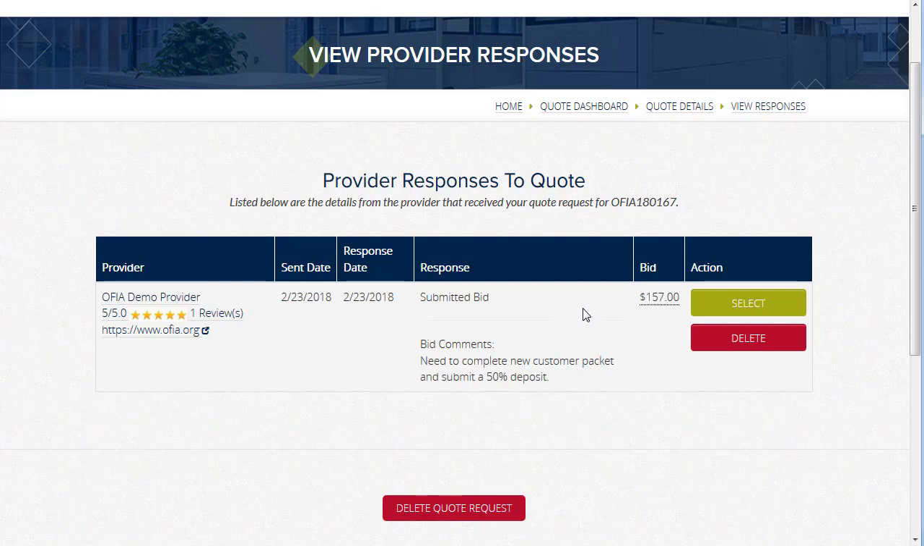Different providers have different requirements when they submit their bids. It's important that you review these requirements and make sure they are acceptable for your project. Some providers require an upfront deposit. Other providers require you to complete a new customer packet or something similar for your first engagement. It's important to remember that your relationship is directly with the provider. The OFIA portal is the facilitator, but you'll be working directly with the provider. When the job has been completed, the provider will invoice you directly for the services rendered, and you will pay the provider directly as well.